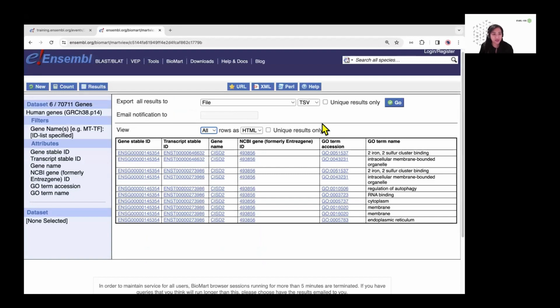If you want to download the results, instead of viewing them in the browser, all you need to do is click on Export All Results to, and select what type of file you want. Do you want it as it is or as a compressed file, or do you want it sent to your email? Then you need to select the format: HTML, comma separated, tab separated, or Excel, and then just click go. Or if you wanted your results to be sent by email, you just need to enter your email address underneath here.